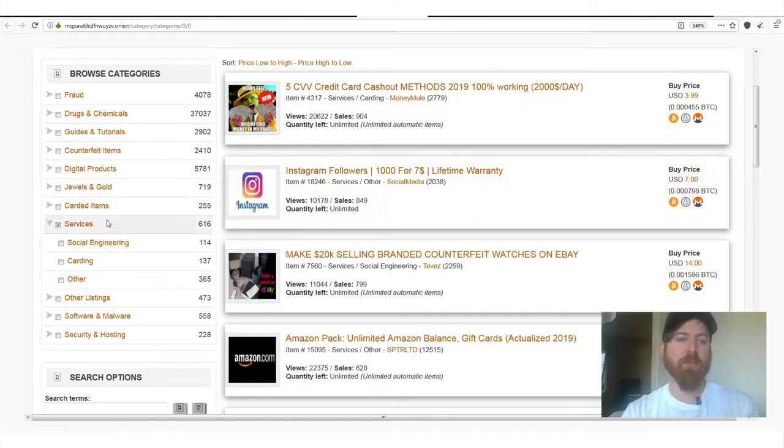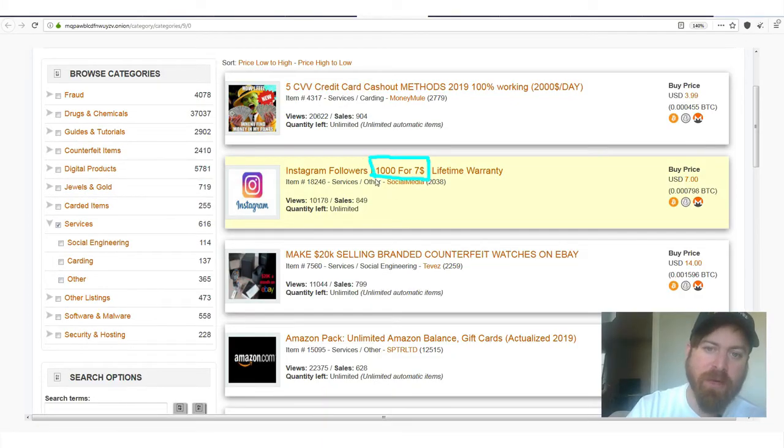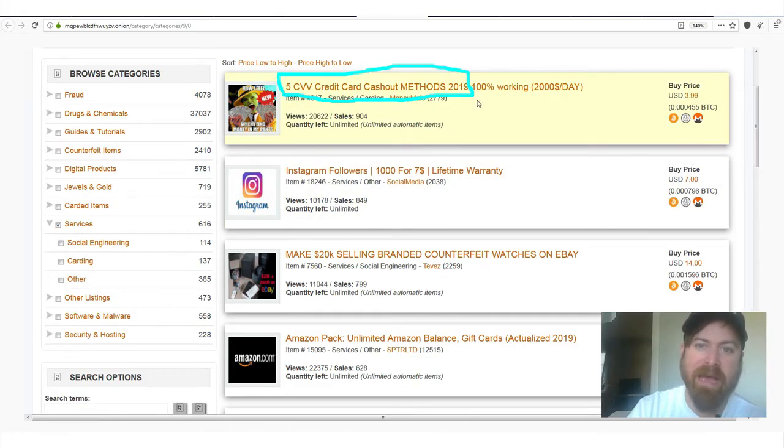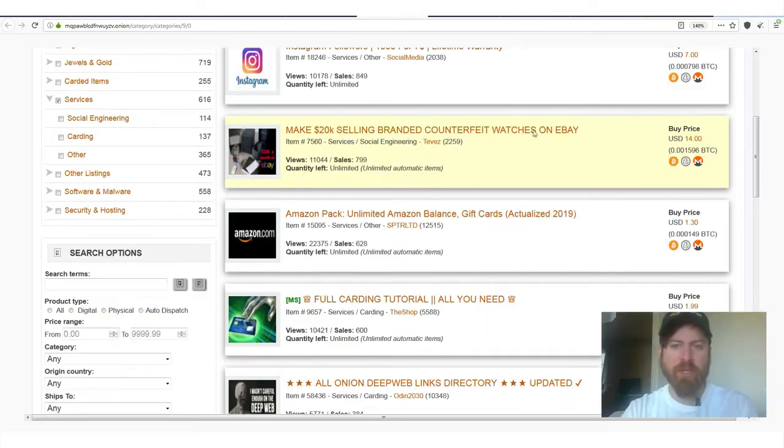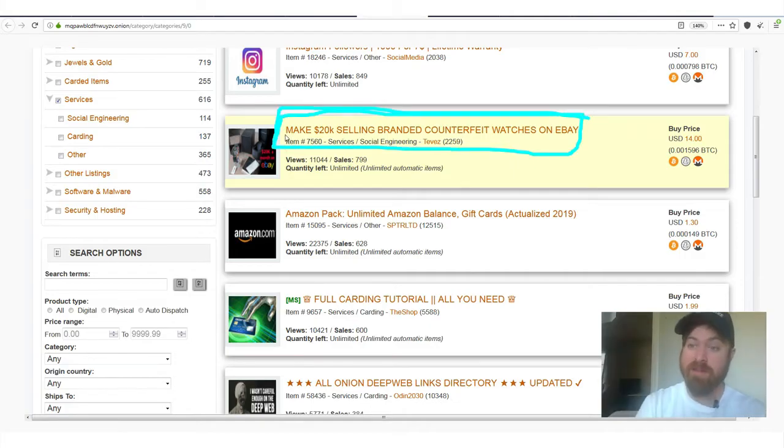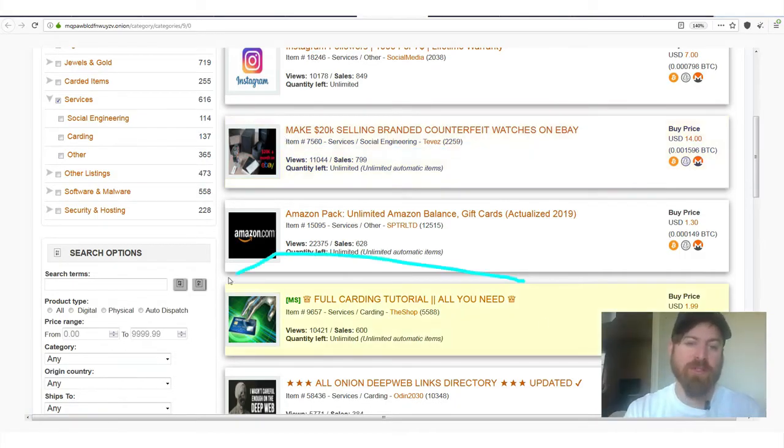But we see here we're in the services section, and we can buy 1,000 Instagram followers for $7. Here's another service. We can buy 5 credit card cash out methods, 2019. Make $20,000 selling branded counterfeit watches on eBay. This is a digital product. This is literally a full carding tutorial, so this is basically learning how to steal credit cards.